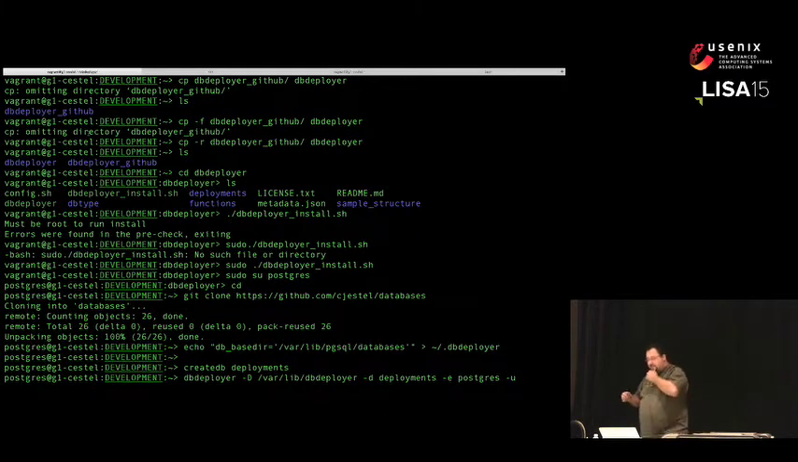DBdeployer -D. So we've already set up an override for what we want to deploy our databases from, the location. By default, the deployments database lives in varlib DBdeployer. So even though I specified this in my override file, there's a command line override as well. I want to deploy from this location. I want to deploy the -D of deployments, the deployments database that lives in that folder. There's a -E of Postgres, that's my environment flag, and then there's a -U.